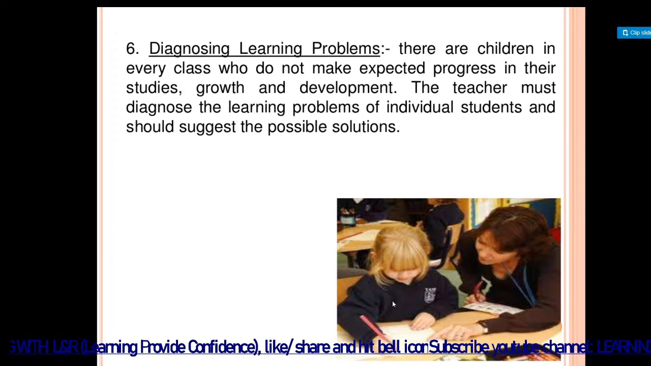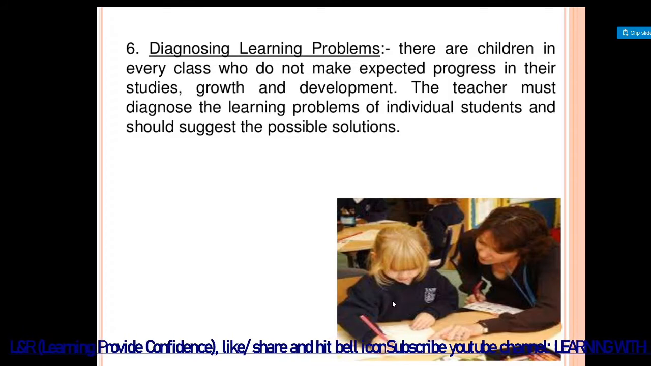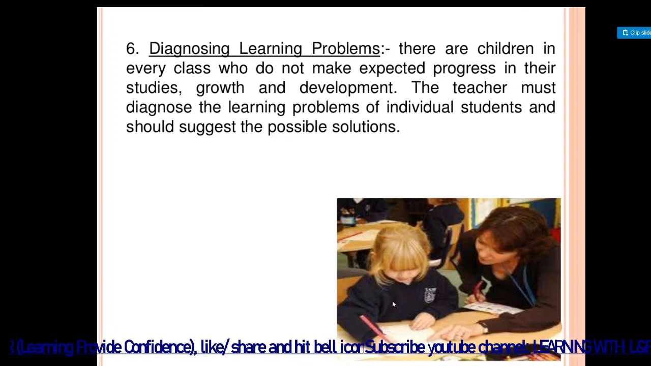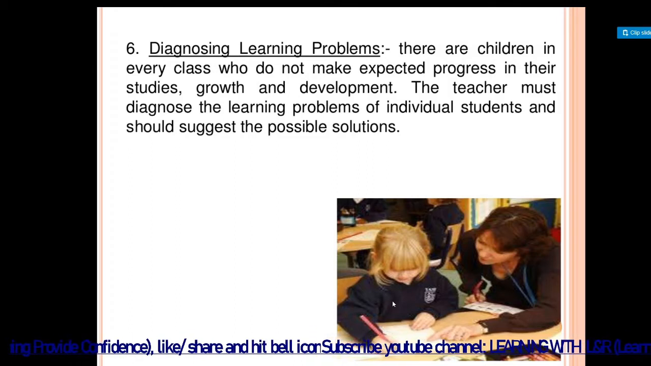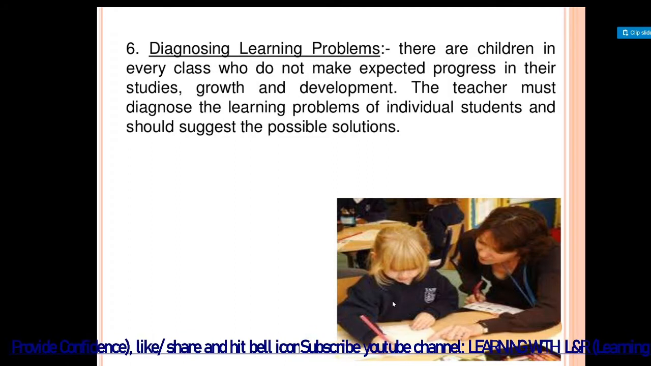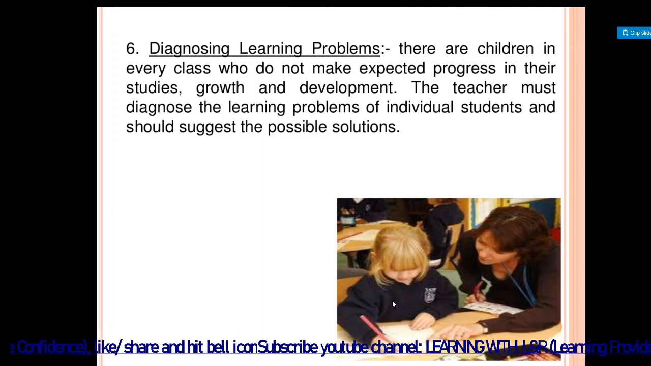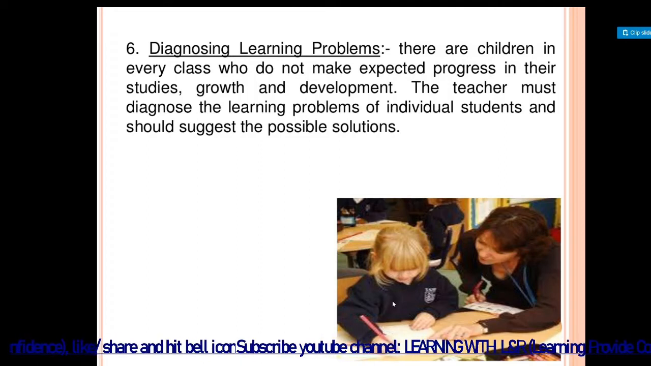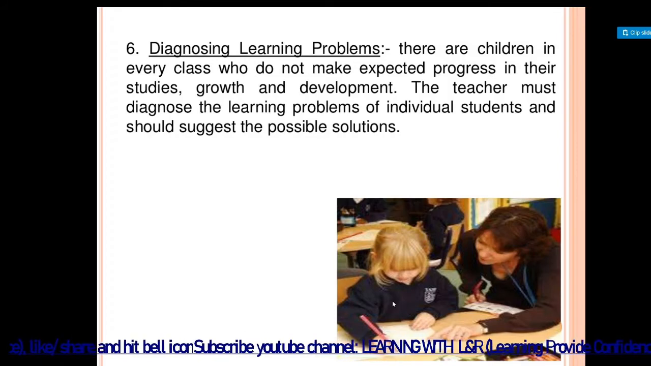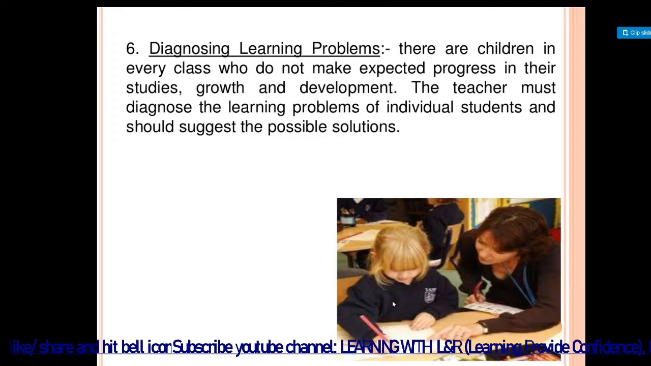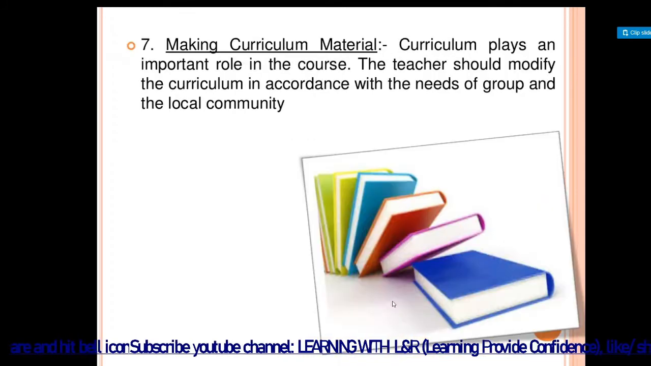Diagnosing learning problems. Some students suffer from problems related to learning difficulties. Teachers have to identify these kinds of problems and help the students to learn appropriately. There are children in every class who do not make expected progress in their studies, growth, and development. The teacher must diagnose the learning problems of individual students and should suggest possible solutions.